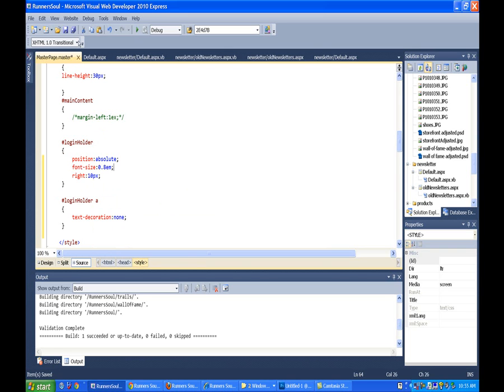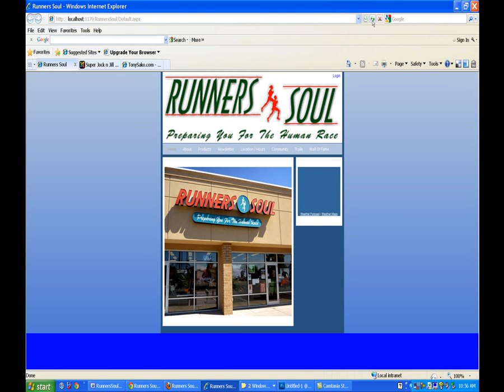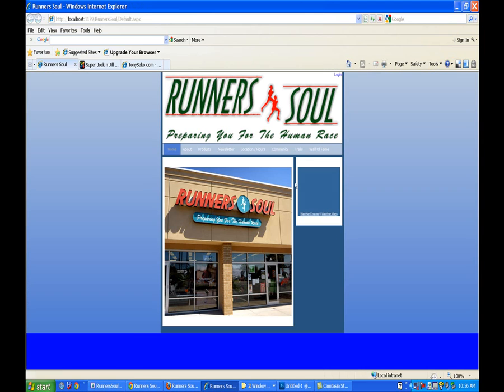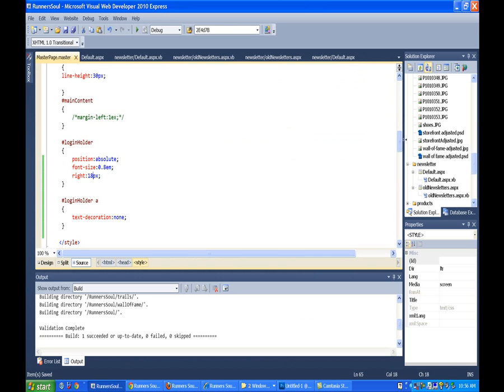And let's check this out and see how this looks. Okay, so it removed the underline, but you notice now we want to still move it over a little bit more since we did the 0.8 em. So I'm going to increase the right padding on this up to 18 pixels. Let's try this. Okay, so that scoots over. Visually, that looks better.